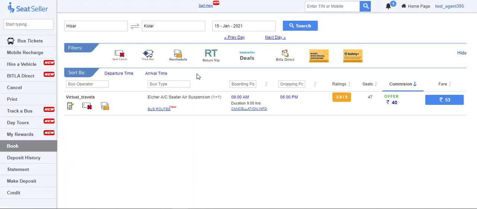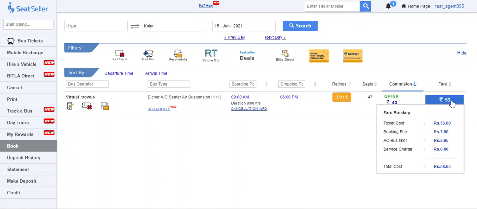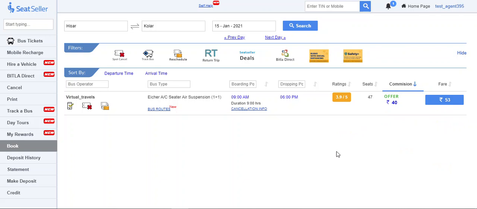Once the offer price is configured, the same can be visible to the agent when he searches for that particular route and that particular service. In this case, the agent can see that he is getting a service for 40 rupees, which is originally priced at 53 rupees. So the difference, which is 13 rupees, will be his earnings.